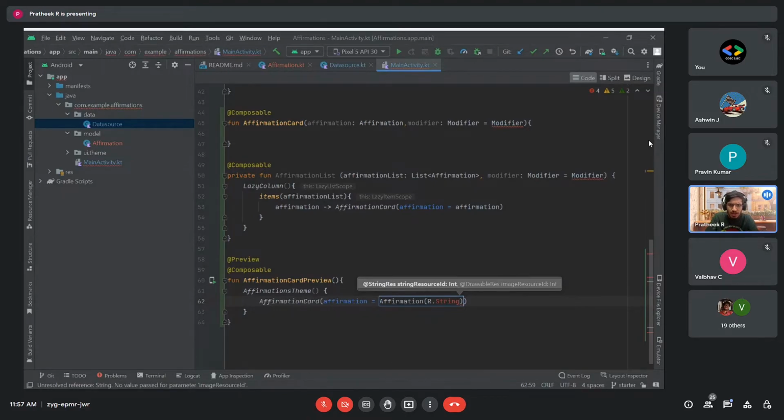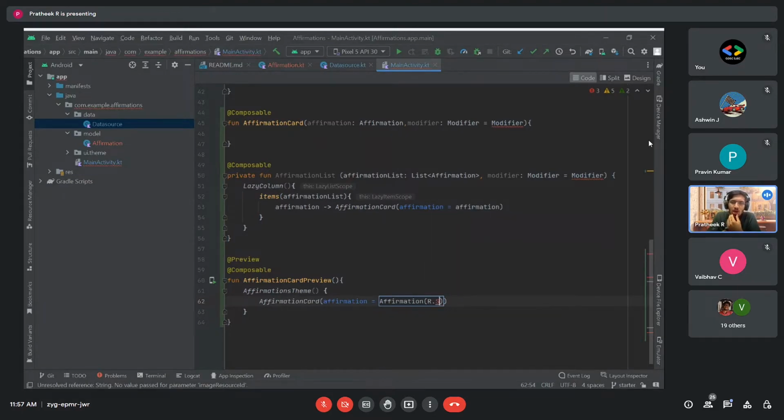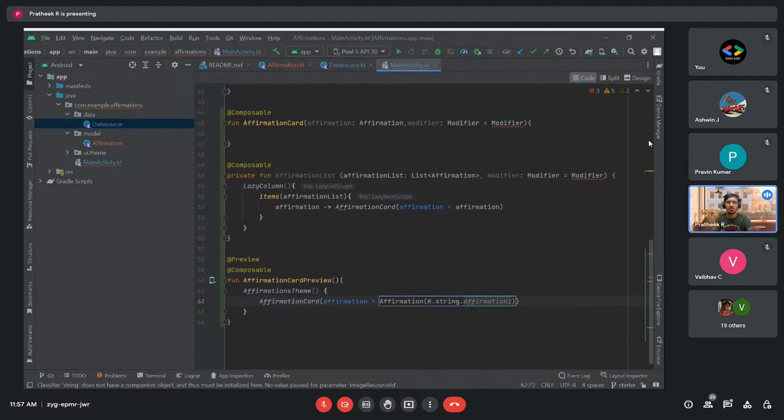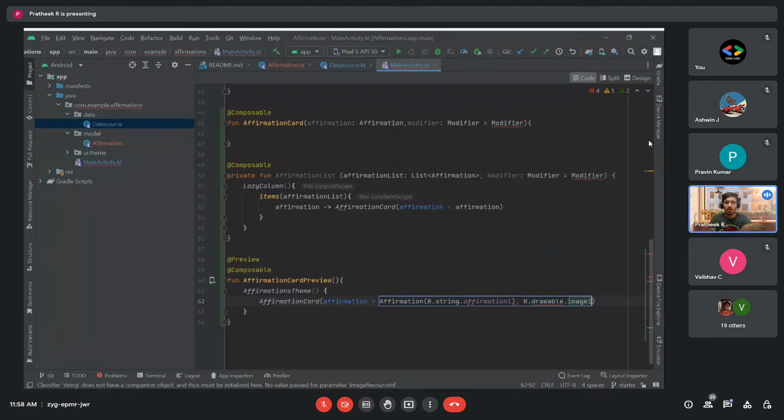Why is it not displaying? Okay, string resource. Let me click Alt+Enter. No, nothing is shown. Okay, fine, we'll continue with that. R.string. I think it's not displaying the string because, oh yeah, string is not a capital S. Yes, it is a small s. Now it is displaying R.string.affirmation1. So let us just display the first affirmation, and the second parameter we are going to pass is nothing but the drawable, that is the image. Okay, R.drawable.image1. Yeah, perfect. So this is the preview which we need, and we are good to go.